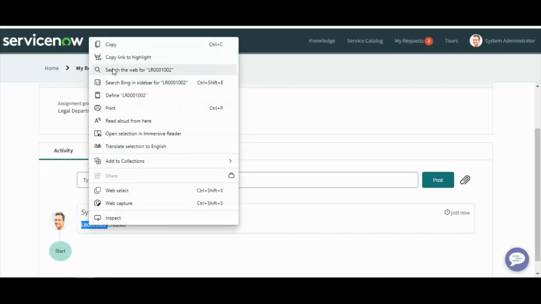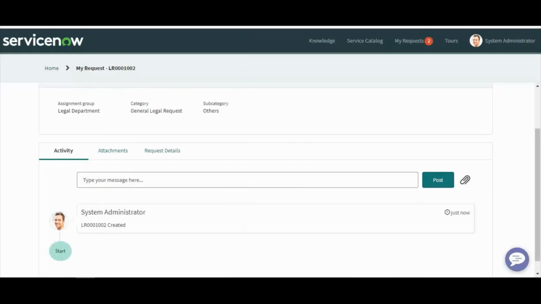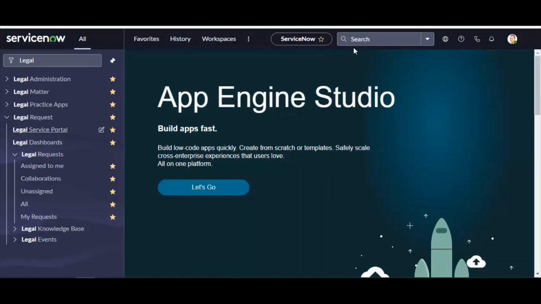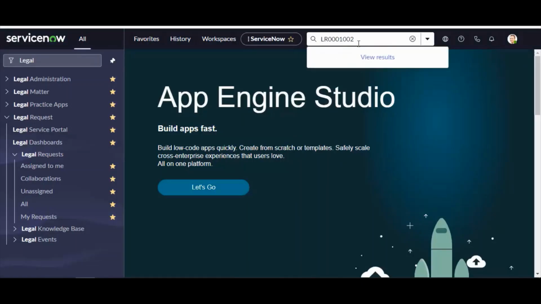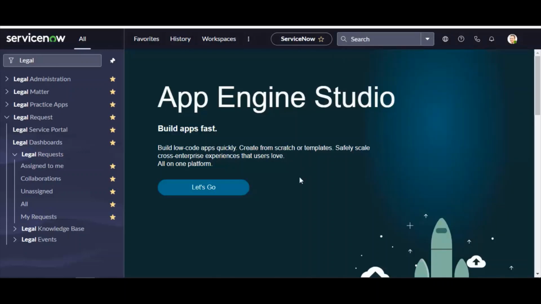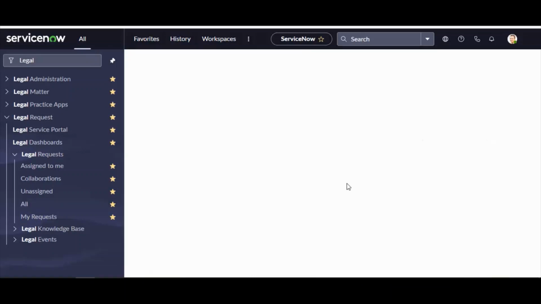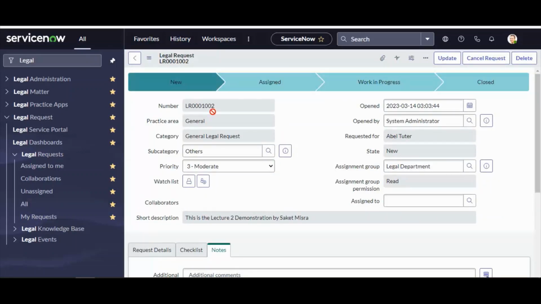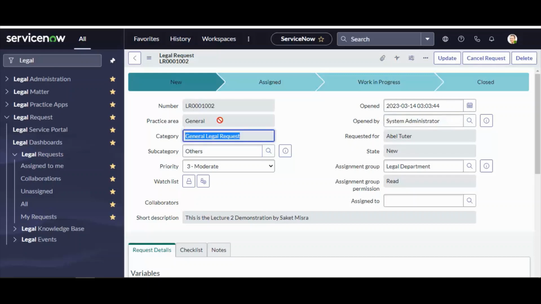If I copy this legal request number and go to my classic view, this is how I can track everything from here. If I search here and go to the legal request, it is also available in the system. If I open it, this is the request we have raised from the portal. Who opened it? System administrator. For whom is it opened? It is for Abel Tuter. What is the category? General legal request. The practice is general.